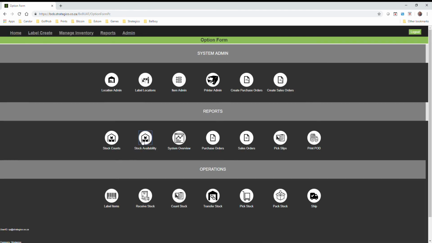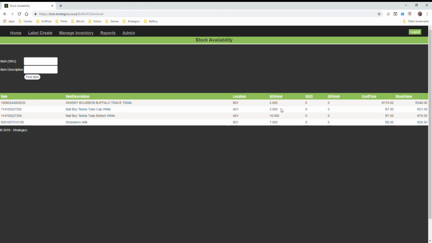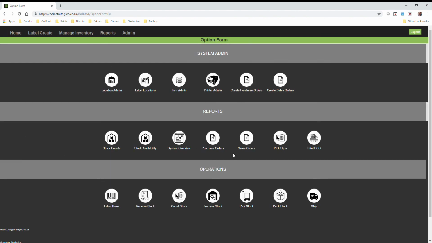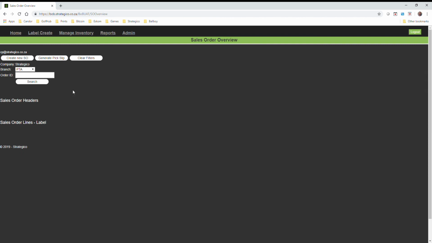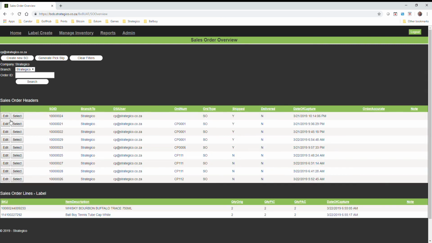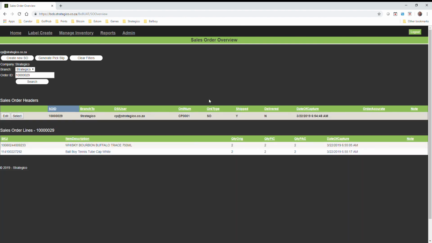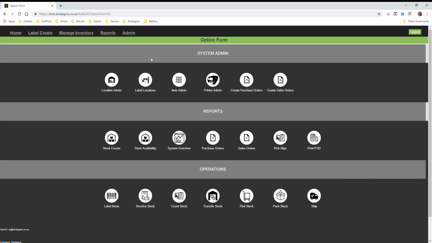So now if we go to the stock availability, we can see that that stock has been removed. And if we go to the sales order again, that was our order. So you can see that that order has been shipped, not delivered yet, and there you can verify the quantities that were picked and packed. Okay, so that is basically it for the pick, pack and ship process and the verification.